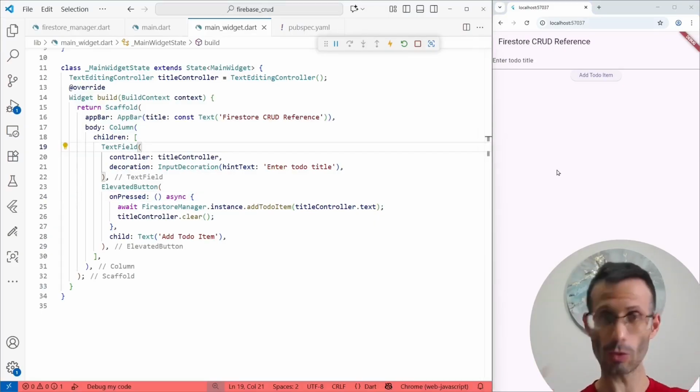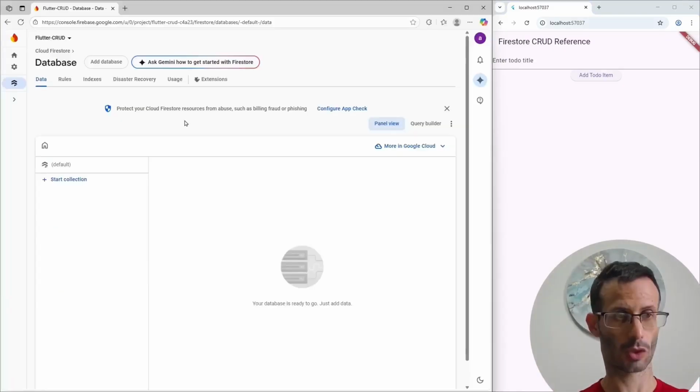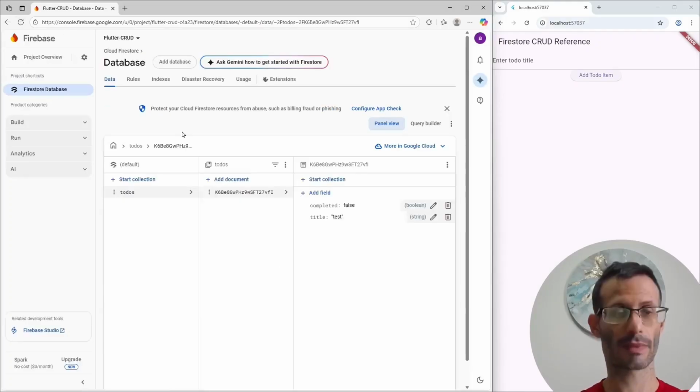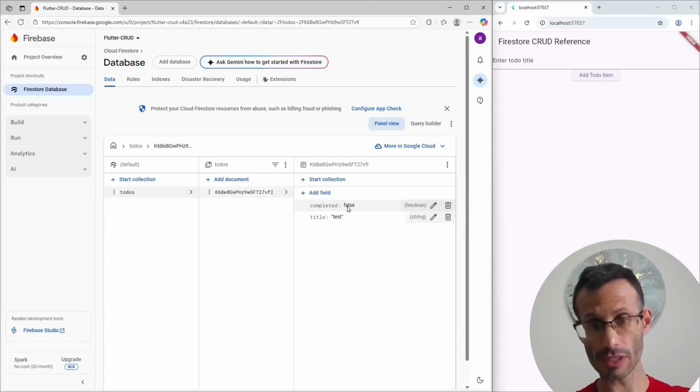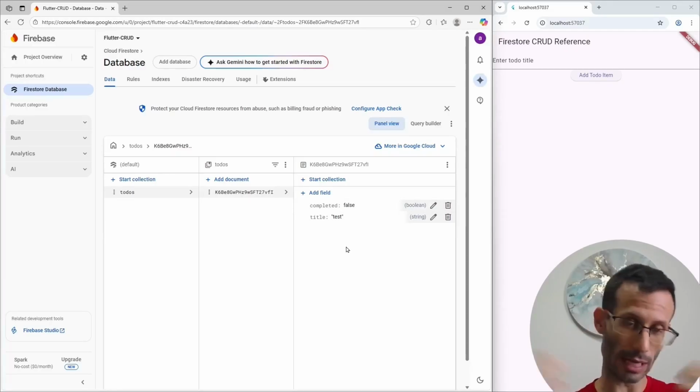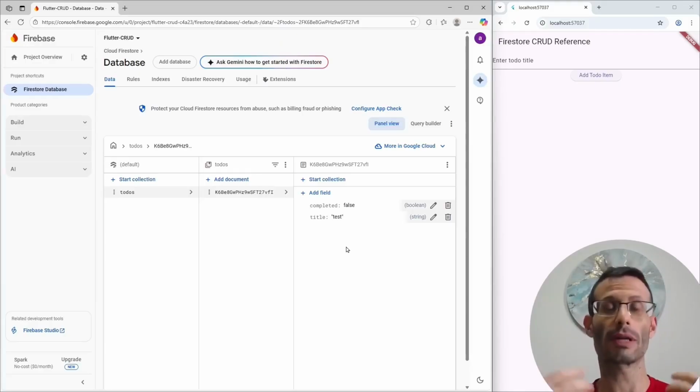And let's now take a look at the Firebase console. So let's refresh this page, and you can see that we now have here a collection called to-dos, and we also have a document with some random ID. And this document has two fields, completed, which is false, and title, which was initialized to test. So it seems like we are able to now add to-dos to our database.